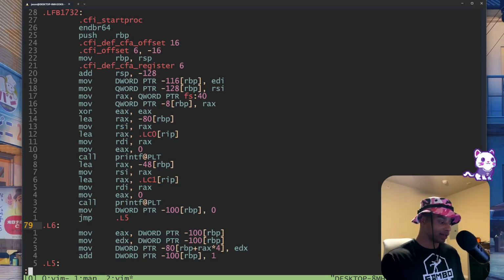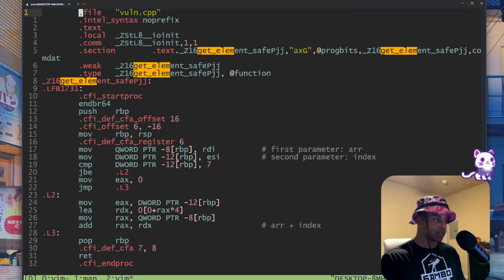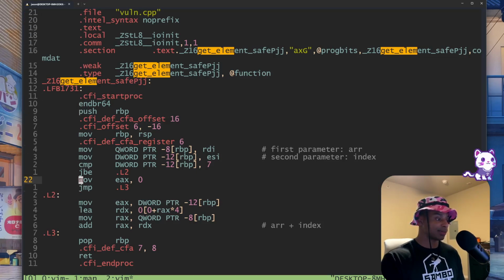So let's exit out of this. I know I kind of go on tangents here and there, but the main thing I wanted to drive home is looking at this inline function, and we see this comparison check.